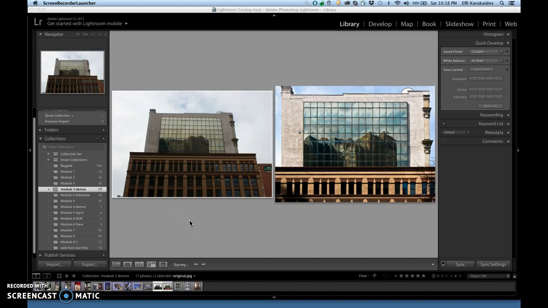Here we will look at lens corrections within Lightroom Develop module. Here's a comparison before and after of the same image. As you can see, as the building was high up and no tilt shift lens was used, there's some distortion of the vertical lines in particular in this image.